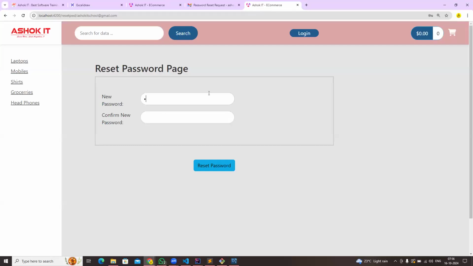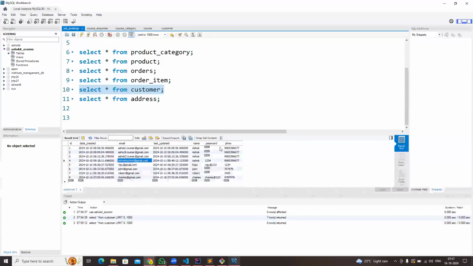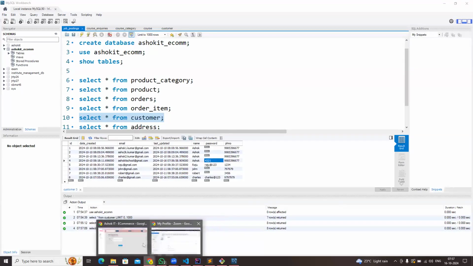Let me give the password as 4321 and confirm the password 4321. Reset the password. Password updated. Please try to log in now. Check in the database. Earlier my password was 1234. Now is that password updated or not? Yes, password is updated, you got the password as 4321. So that means the password updation is also working as expected.